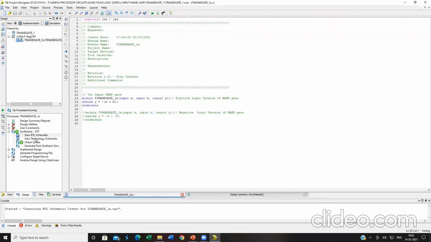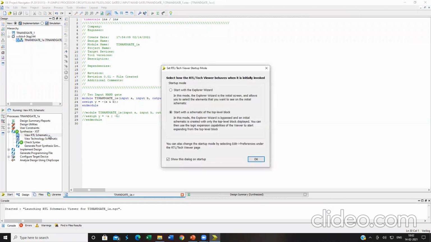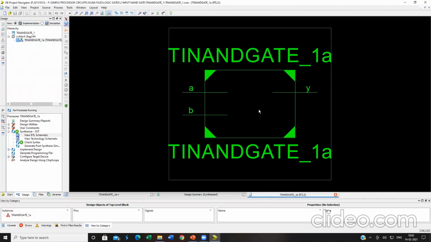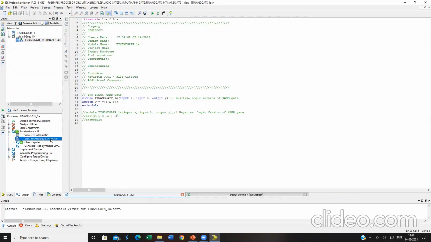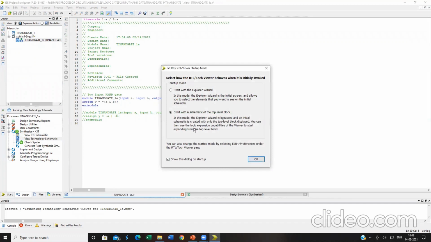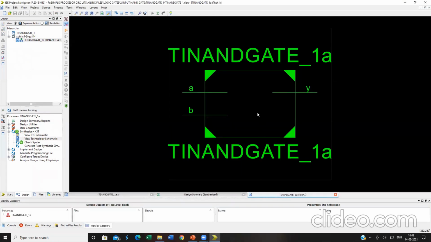It will be closed. Next, what you have viewed at present is the RTL schematic. It shows the actual logic gate implementation. Whereas if you go for the technology schematic, the technology schematic dialog box will appear with similar options. Select the second radio button, start with a schematic of the top level block, and ensure this checkbox, Show this dialog on startup, is enabled. Click on OK.